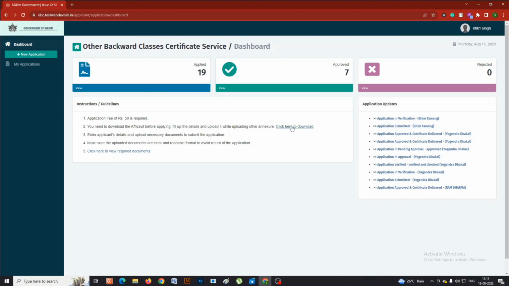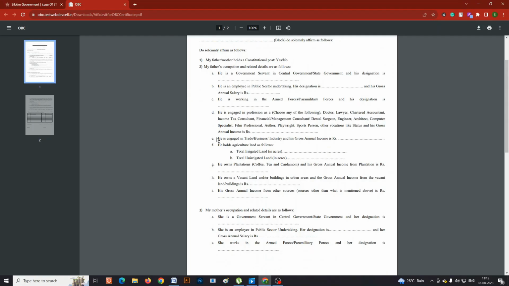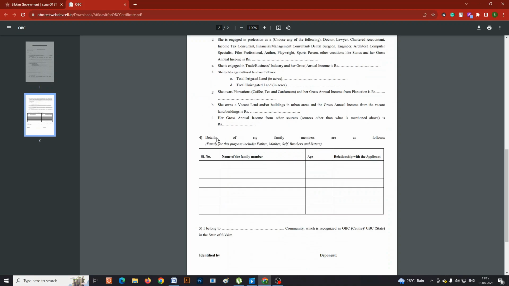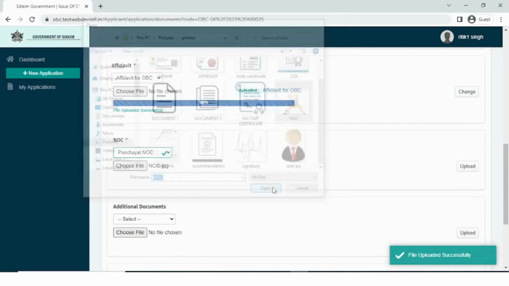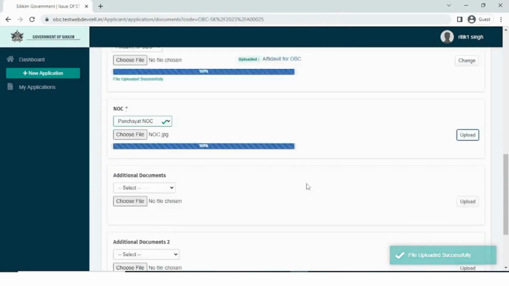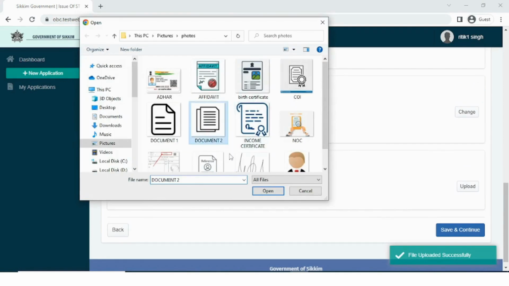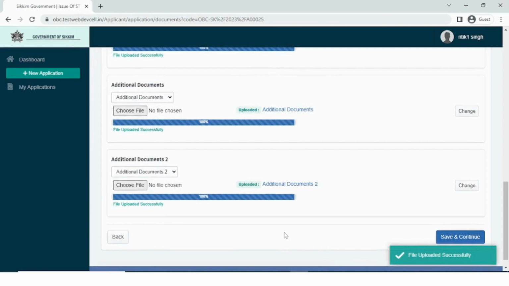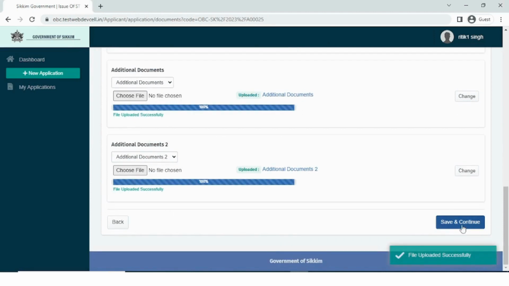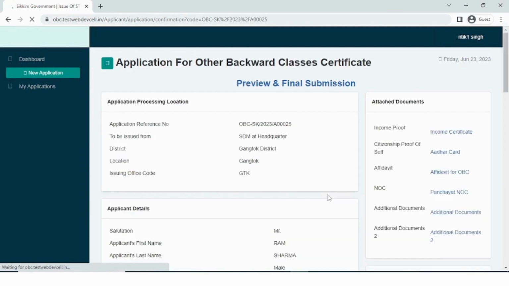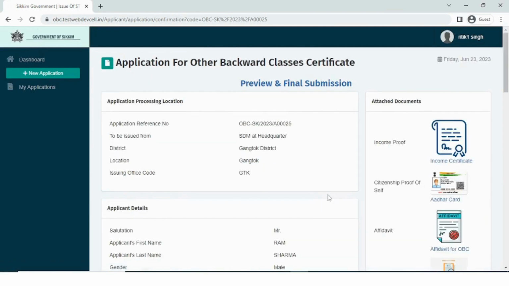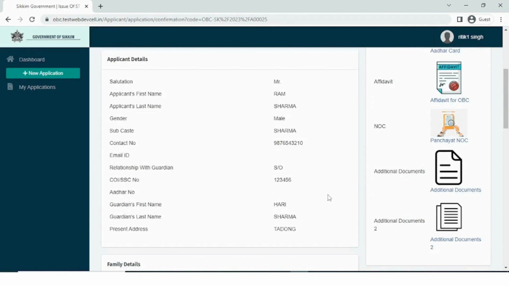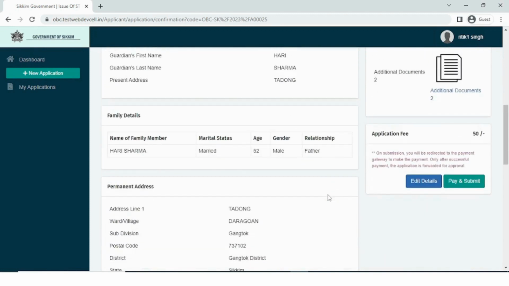In the affidavit section, the user can download the affidavit from the dashboard. The same affidavit needs to be filled up and uploaded. Accordingly, all the required documents need to be uploaded. We press the Save and Continue button to move to the final step of the form filling procedure, that is confirmation and payment. This is the preview and final submission page where the user can look for any errors in the data submitted in the previous two steps.